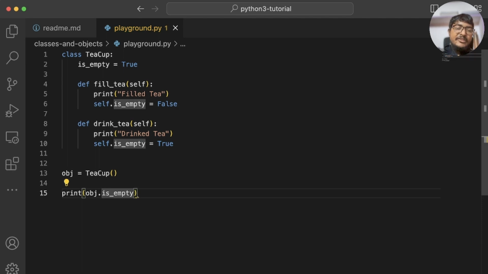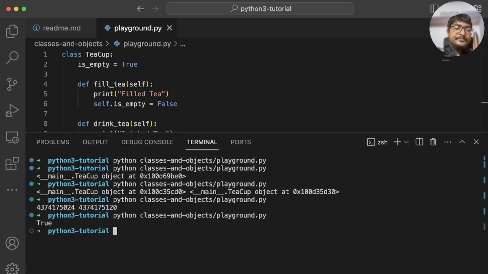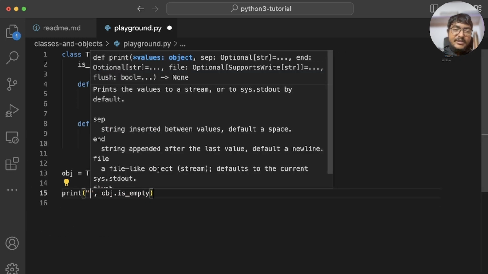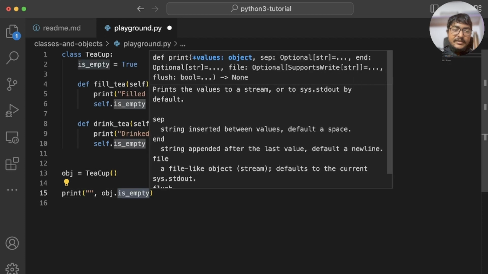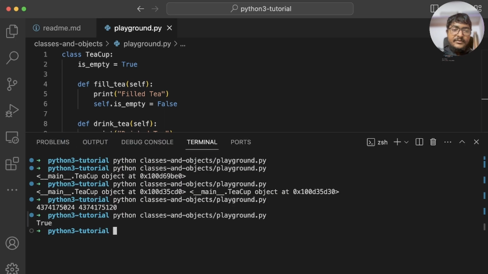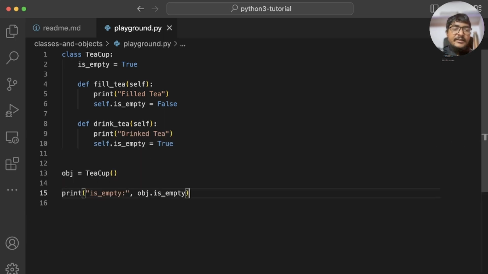So here we are using dot followed by the attribute name. This is a way to access the attribute of the object or class. Here we can see that we got the result. For better readability, I'm just updating the print statement to say "is empty". Let's run it. So is empty equals true now. That's fine, and so we know how to access the attribute.